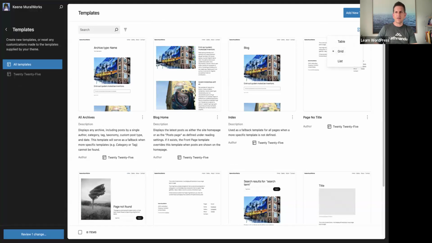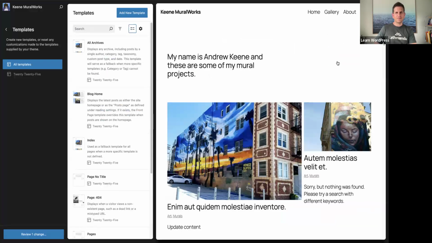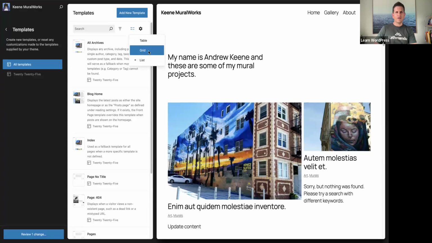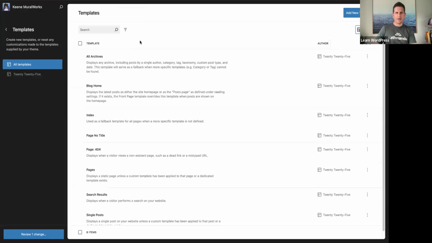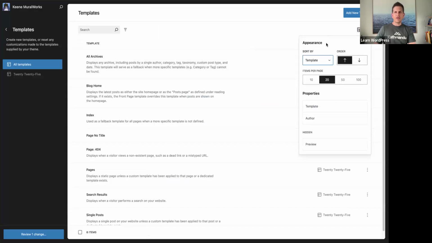If you click on the four little blocks there, you'll notice we are viewing our templates in grid view, but we can view it in list view, or we can view it in table view. And this is where some of the updates have happened. If you select view options, you'll notice you can filter these by template or author. You can order them from ascending to descending order. You can change the items per page.